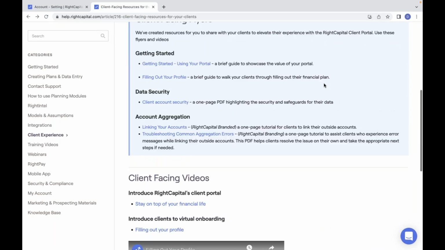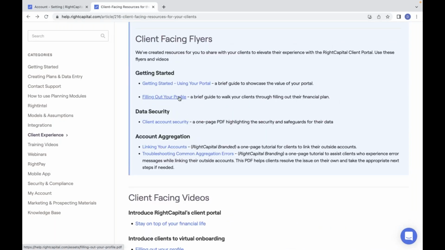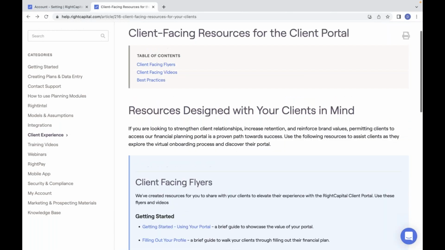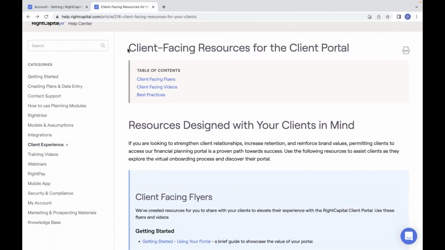Again, maybe there's flyers that you want to send off instead or include instead, but know that that is something that's there for you to leverage. And beyond just those client-facing resources, there's also some really wonderful marketing content.